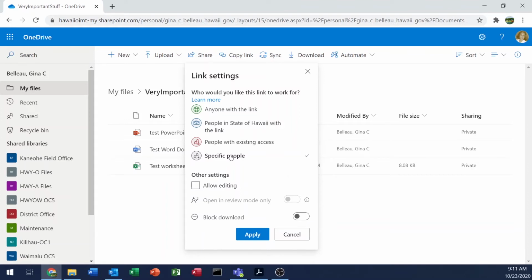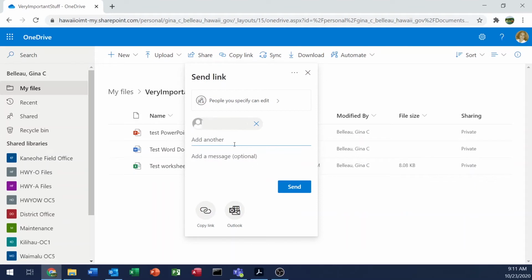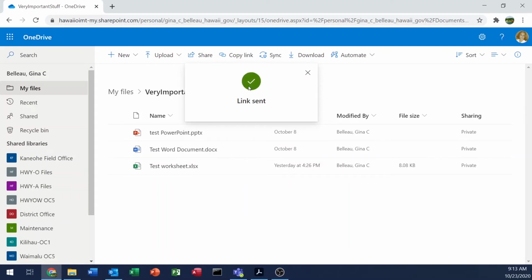For the purposes of this demonstration, I'm going to choose specific people. I'm going to allow editing, and I will say apply, and then next it actually lets you specify the people. So you could just type in the name of the person you want to share it with and then add a message to that person. I want to share this with you, and go ahead and press send. You see it sends them an email with a link.